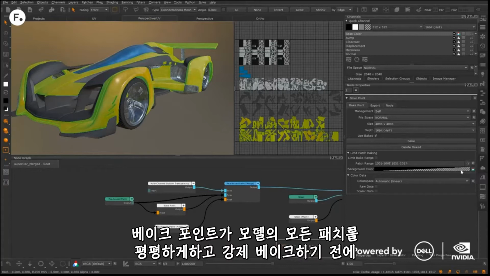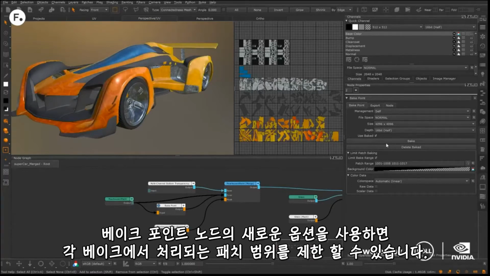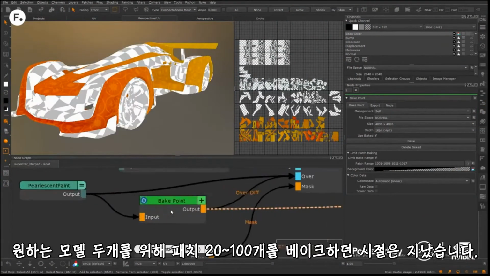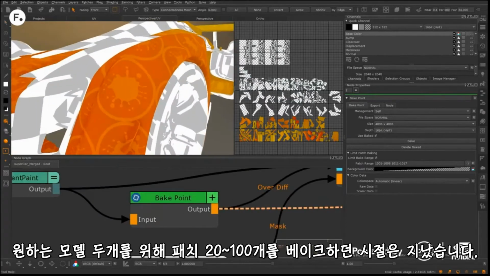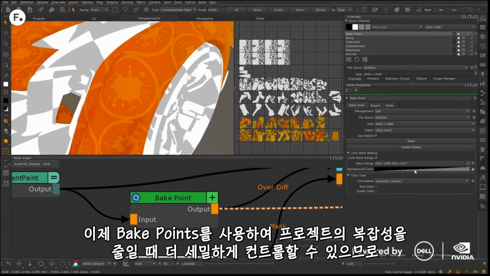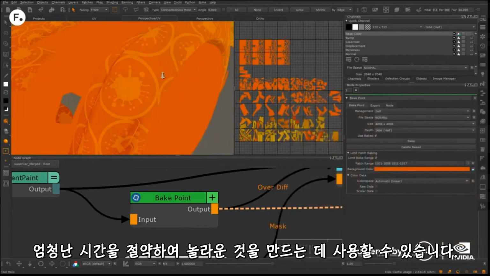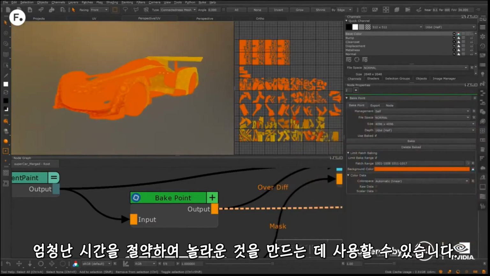Where before a bake point would flatten and force bake all patches of your model, a new option on the bake point node allows you to limit the patch range that is processed on each bake. Gone are the days of baking 20 or 100 patches of your model when all you wanted were 2. Now you can have more fine-tuned control when reducing project complexity with bake points, saving you tons of time so you can spend it creating something incredible.